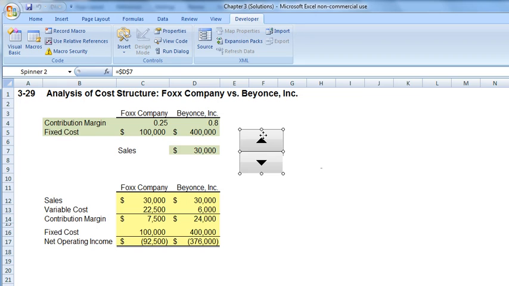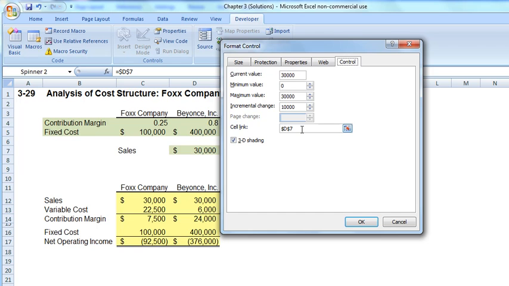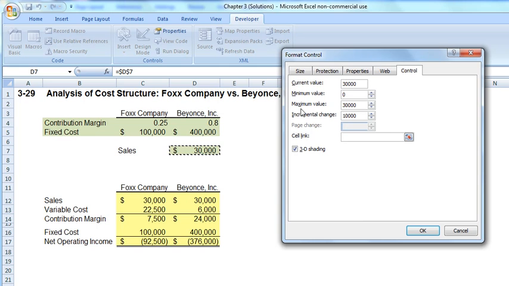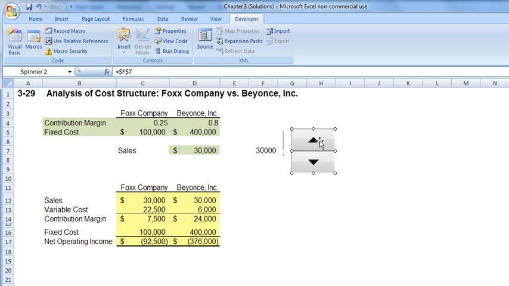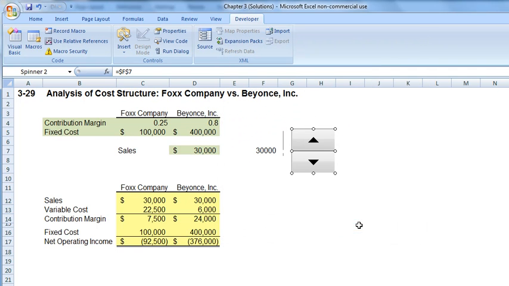So move your scroll button over a little bit, right-click on it, format the control, and instead of linking it to cell D7, let's link it to cell F7. Now, we can change F7, and actually let's format it one more time because we probably don't want an increment of 10,000, but let's go with an increment of $1,000. And now hit OK. As we then increment our scroll button, we can see cell F7 changes.